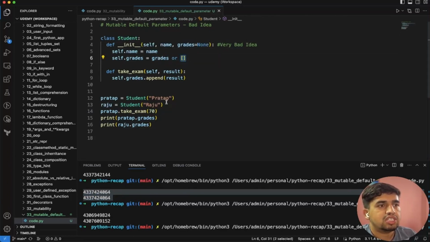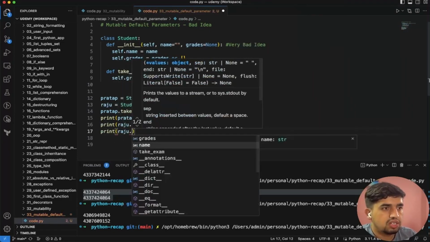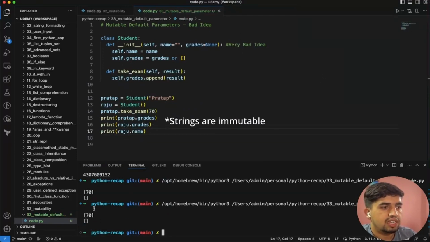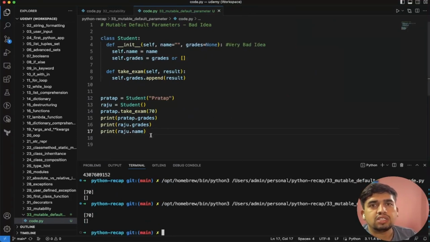Also, let's try this with the name parameter. Let's say by default name is equal to an empty string. In that case, let's not pass Raju here, and then print Raju.name. If I print this, you see we don't have the name, it's empty. I hope this makes sense, and I hope you were able to understand why we should not use a mutable as a default parameter.